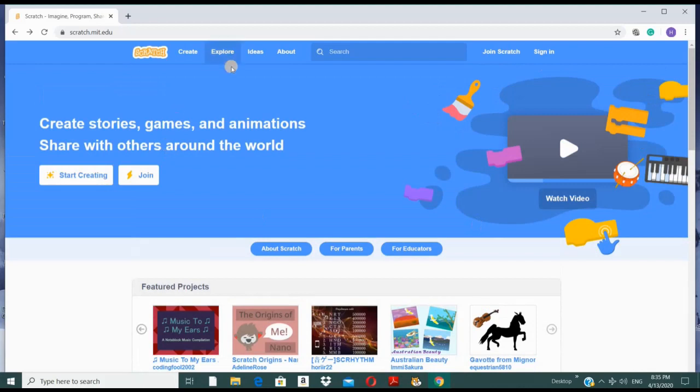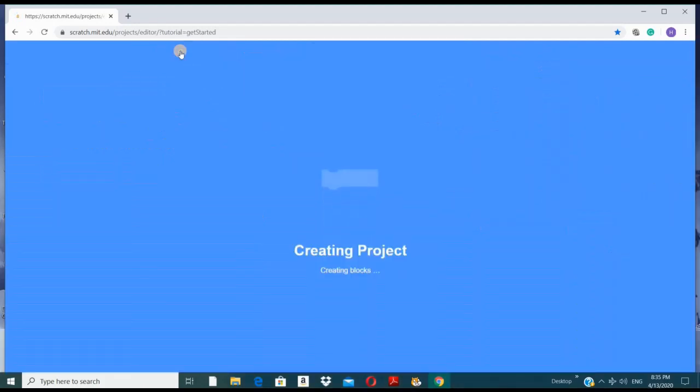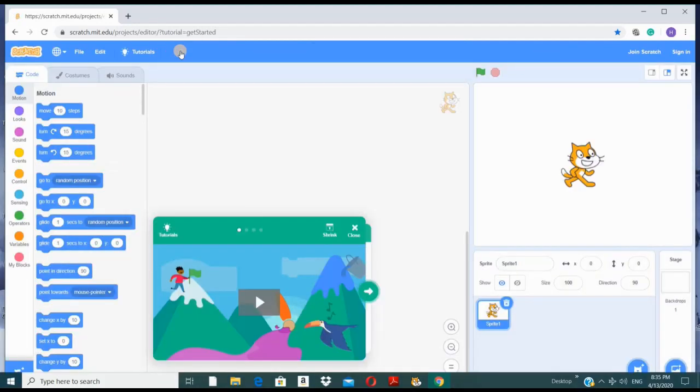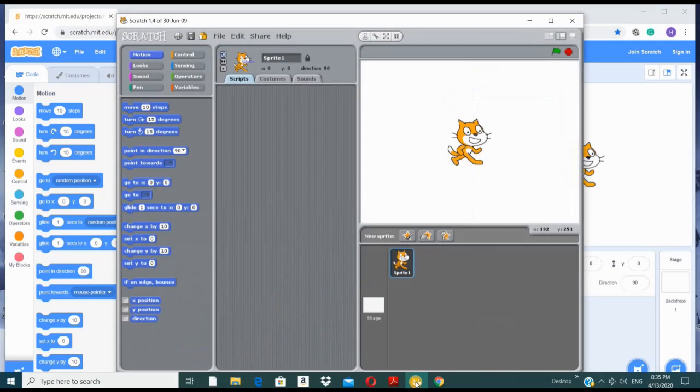So now let's go to create and look around how the Scratch is. Creating project. Great. So this is the new Scratch that we are going to work on, and let's open the old one. So this is the old Scratch.